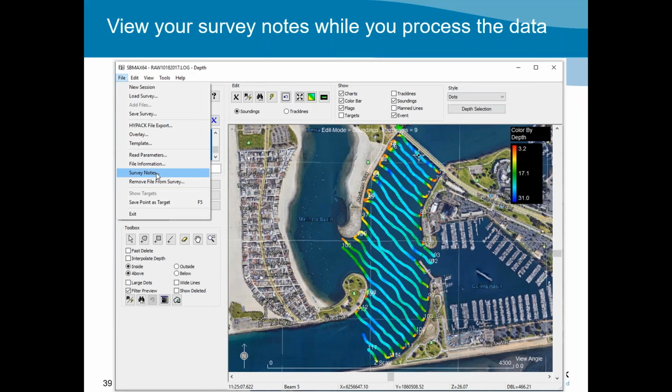Yeah, another nice tip is to view your survey notes while you process the data. That's why survey notes are really important. If something happens, you go on a straight line and suddenly another boat comes from the port side, you have to stop the line, interrupt the line, and start again, maybe. That kind of stuff you can write down in the survey notes. And while you do your processing, you can pull up the survey notes just by clicking on them, and whatever you've written down electronically in HYPACK, you can show there. And it might explain why the data looks so weird.